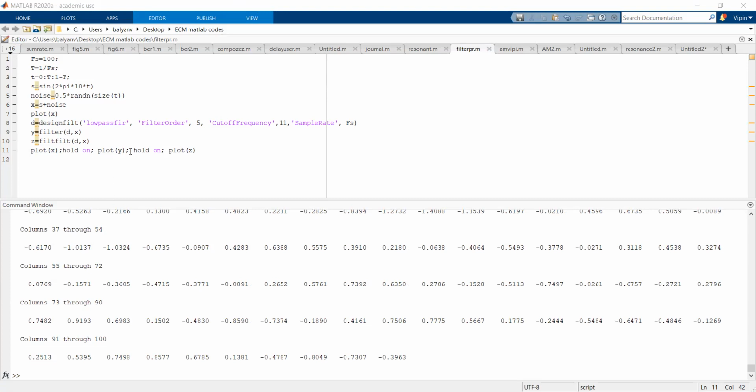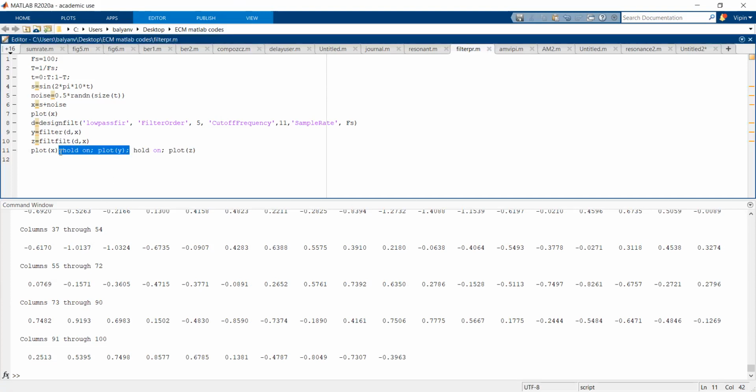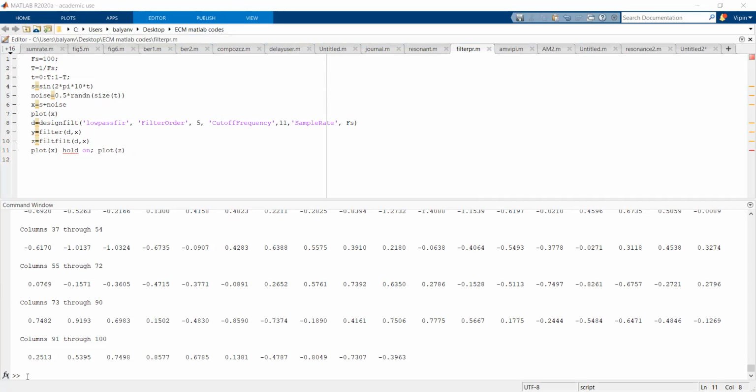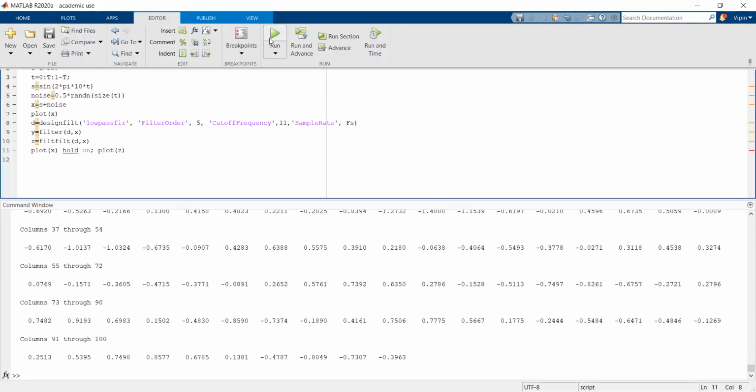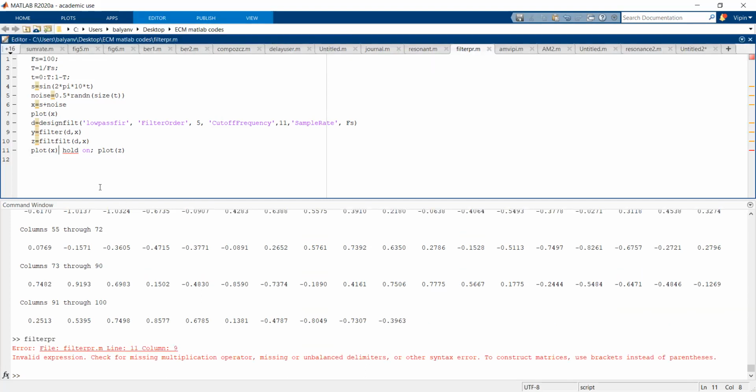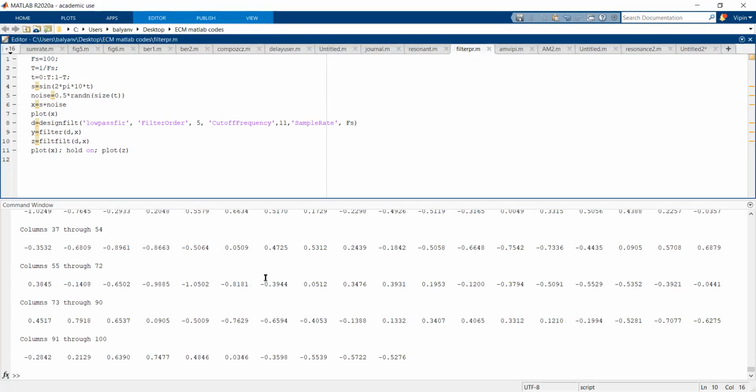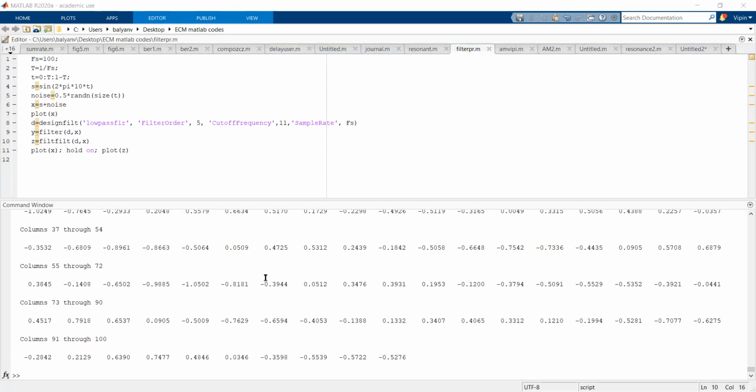So in order for you to understand it, let me remove this part. So cancel it. Now run it again. So we run it. Now you can see that all the signals we are getting as output are in phase with the signal which includes the noise.